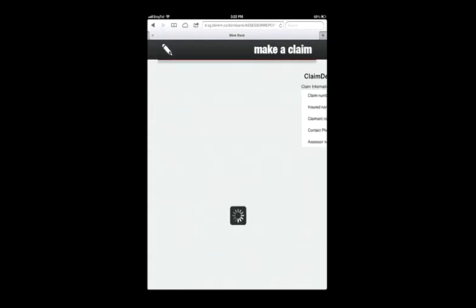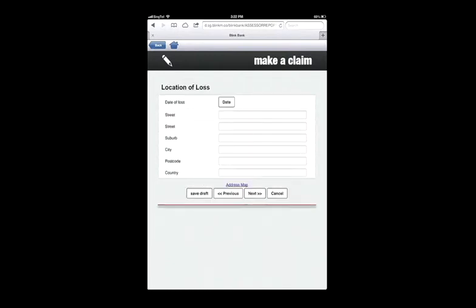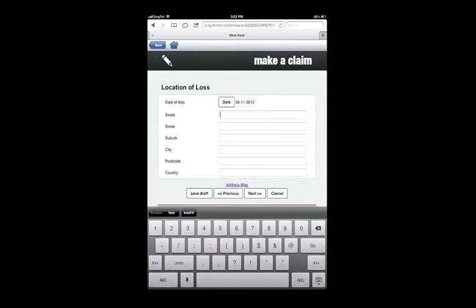A few other things. The complex forms are one of the things, and how do we make this simple as we go through a process? This is a small claims example that I might walk through, where I want the ability to fill in the detail of my claim. I want to say where I am.